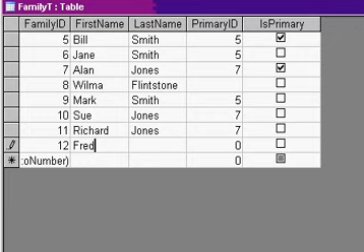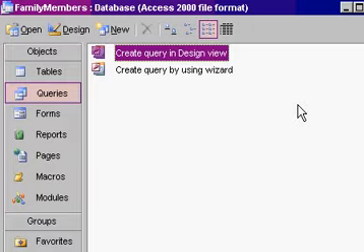And let's say down here we have Fred Flintstone. He's the primary. And then Wilma is his family member. See how this is working?